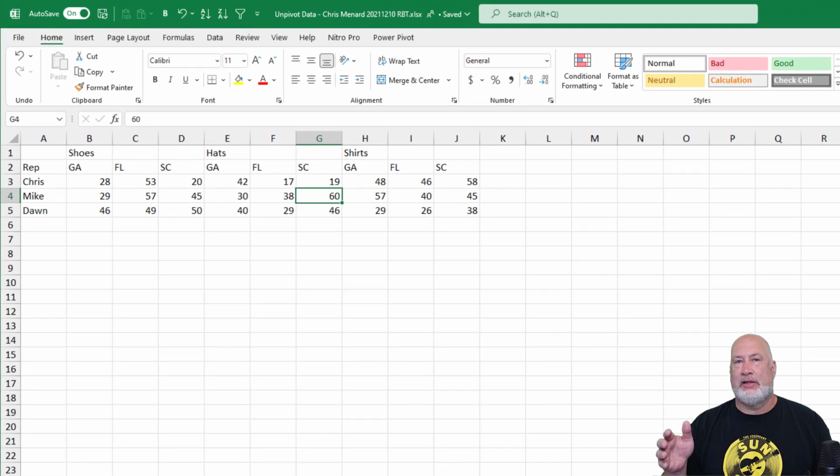I see data like this and it drives me nuts all the time. People ask me, hey, I'm trying to do this. And I'm like, okay, you got 2 header rows. That is a big no-no in Excel. So let's go fix this one.